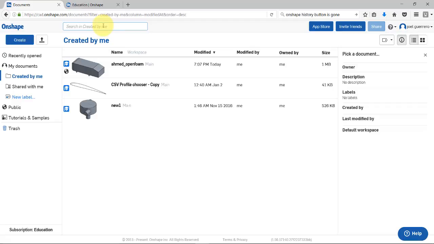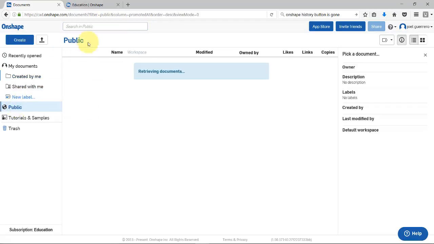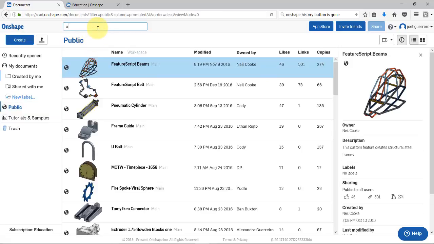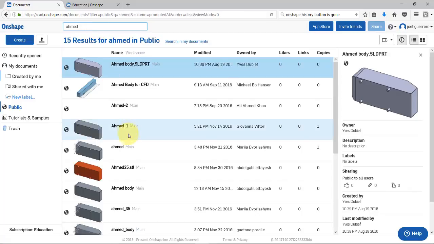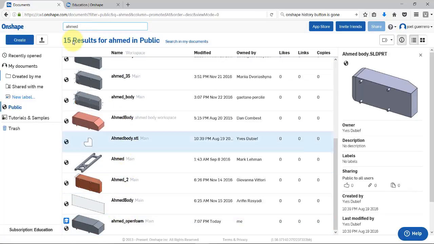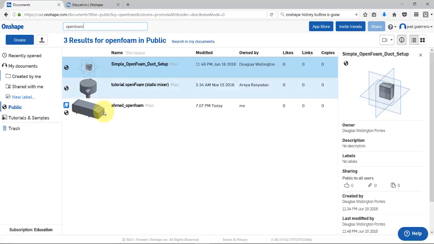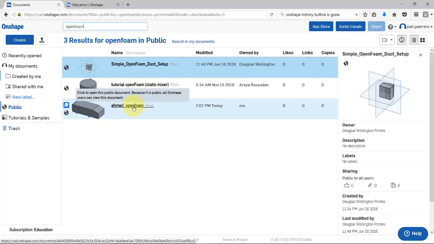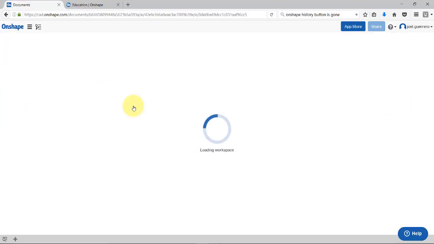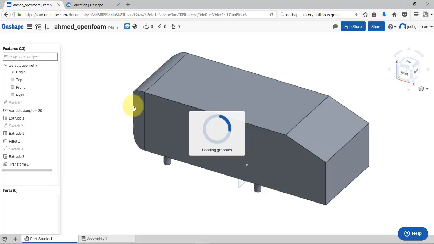So remember, I made this geometry public, so you can come here in public cases and look for Ahmed body, and then you will find it here, or you can look for OpenFOAM. Probably there are a few tutorials, I don't know. So let's go to this one, Ahmed body, the one that we were doing, and I hope you saved it. If not, you can get it from Onshape.